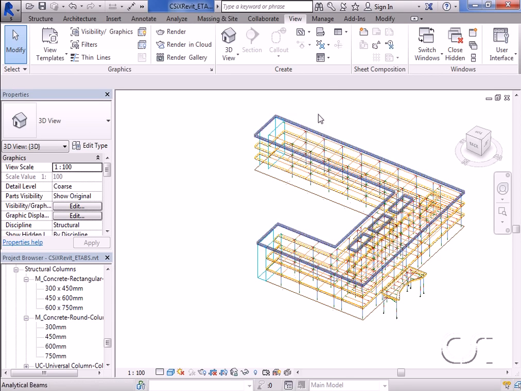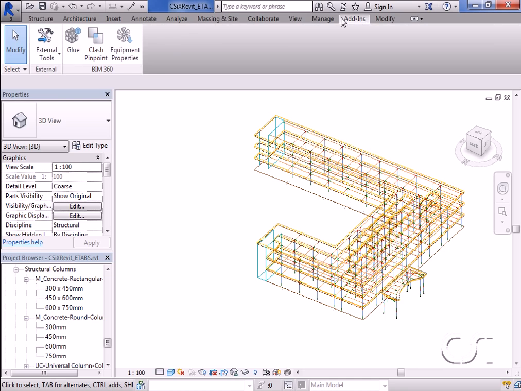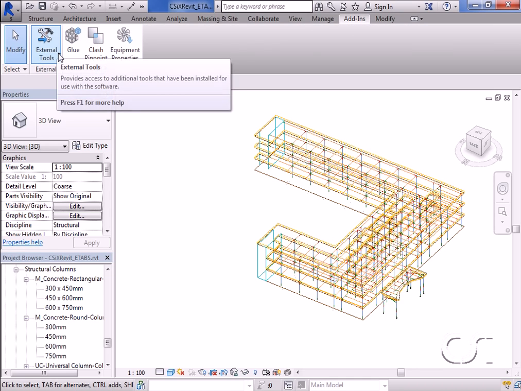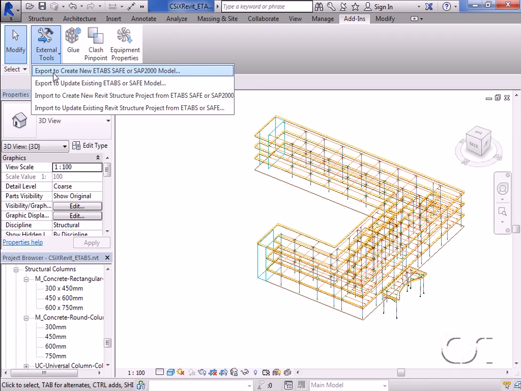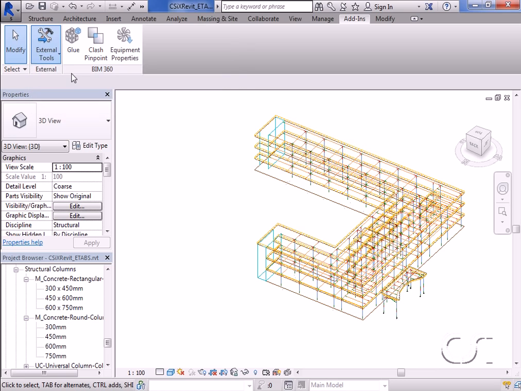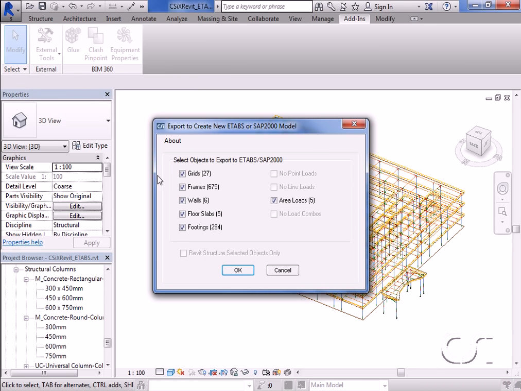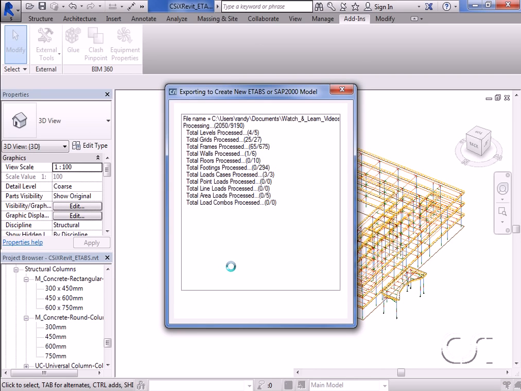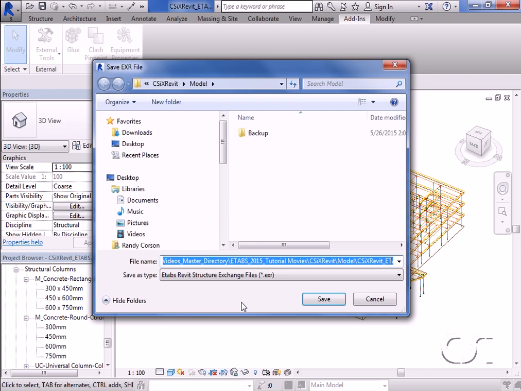Now let's export the model to ETABS. Using the Add-ins tab and the External Tools panel, we select the Export to create new ETABS model. We will leave all options checked to send all objects to ETABS. We will name the export file Revit_ETABS. It has the extension .exr.